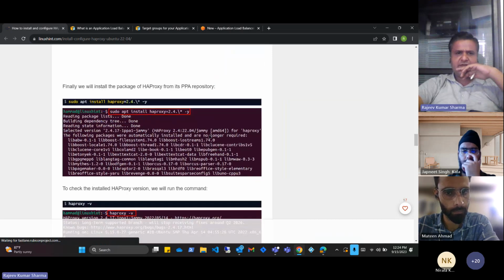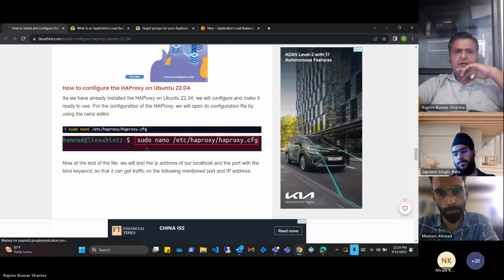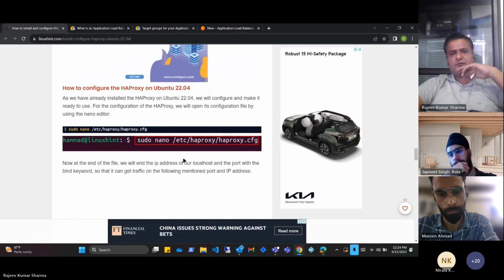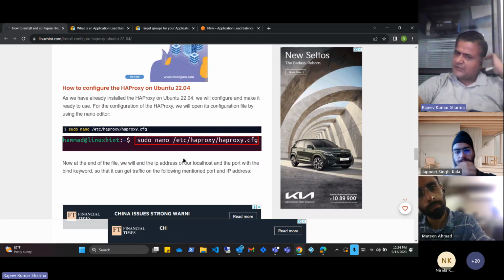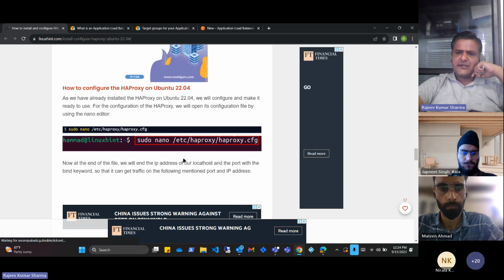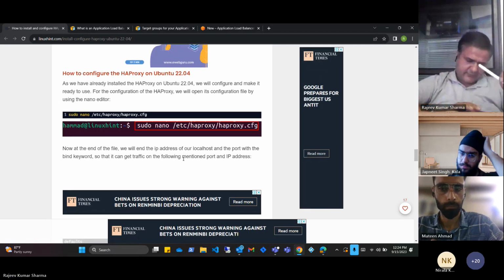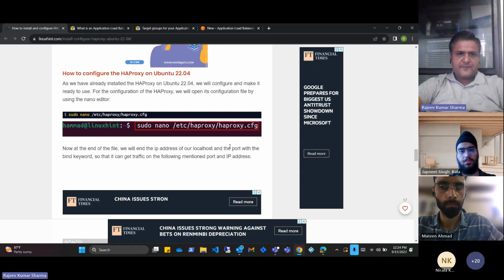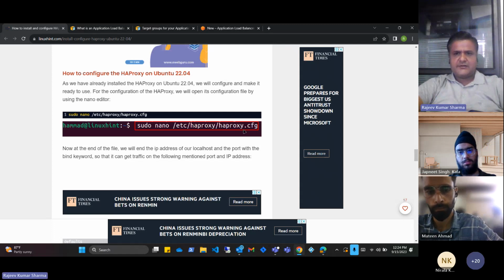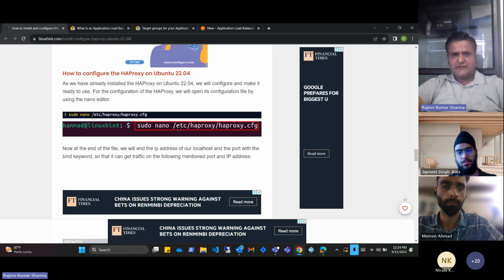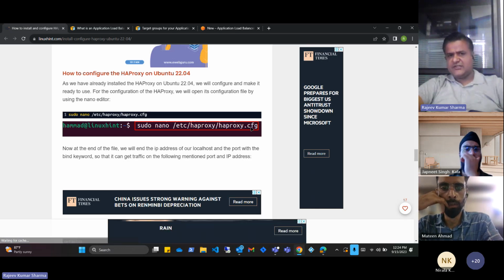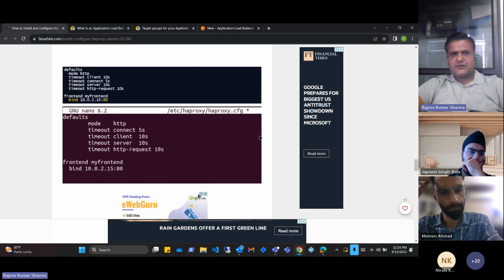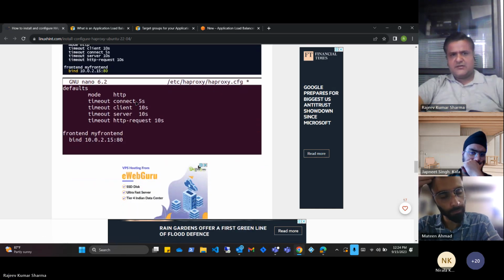This is another way. We are not going to do that. Actually, the configuration is what is necessary. What we will be defining is what my targets are and what my listener is. I will show you here. We need to configure this particular file, which, after installation, will be present in the /etc directory: /etc/haproxy/haproxy.cfg. This file will come out like this.